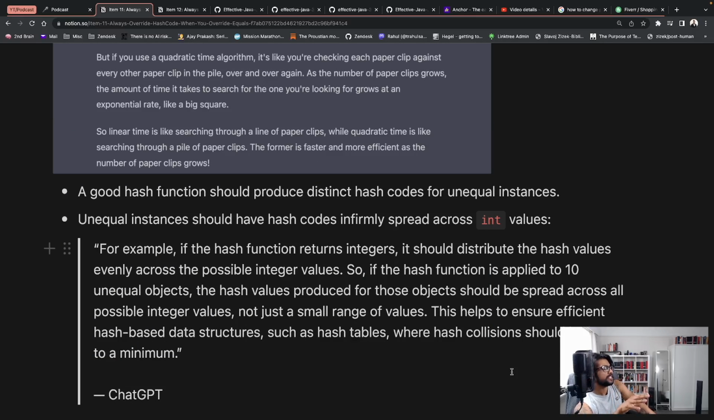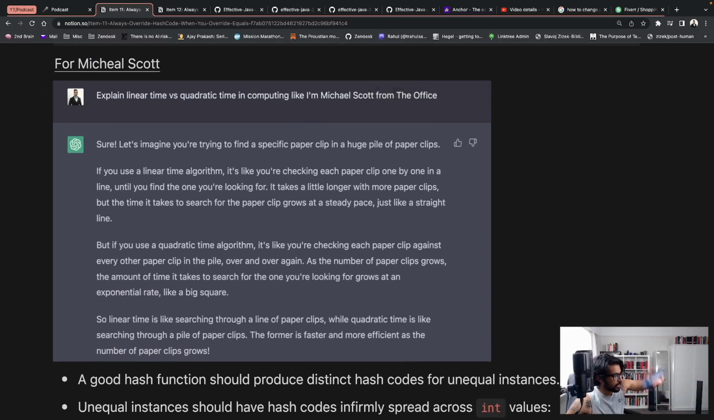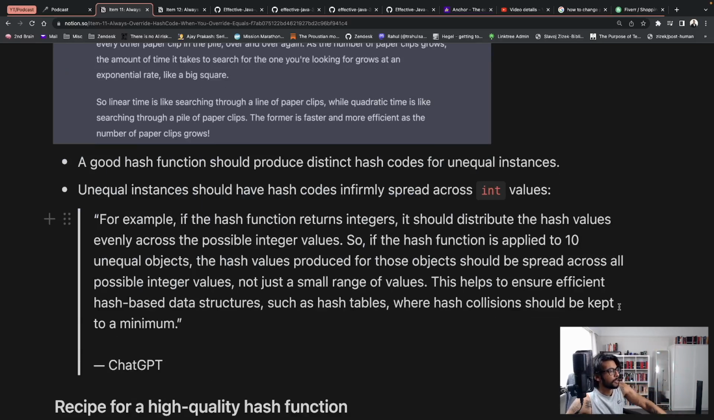So it's because of that reason that a good hash function, leaving aside the legality, so to speak, should produce distinct hash codes for unequal instances to prevent this mess of linear time and quadratic time when putting into a hash-based data structure.